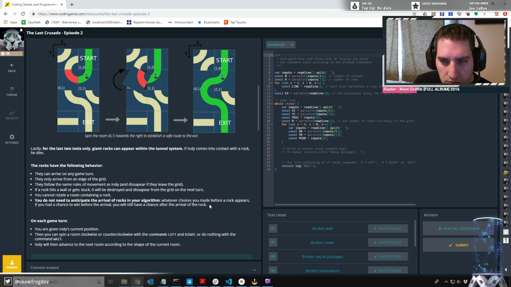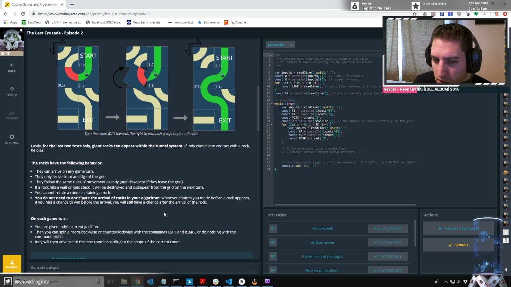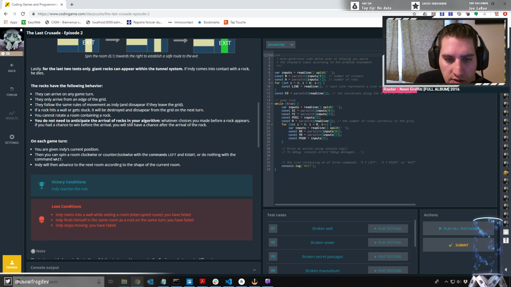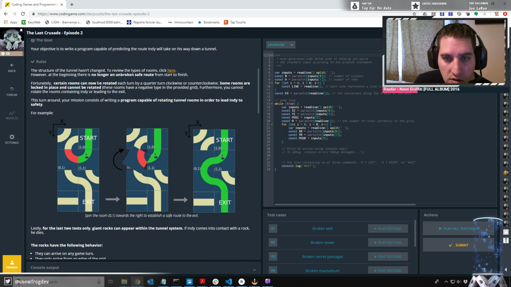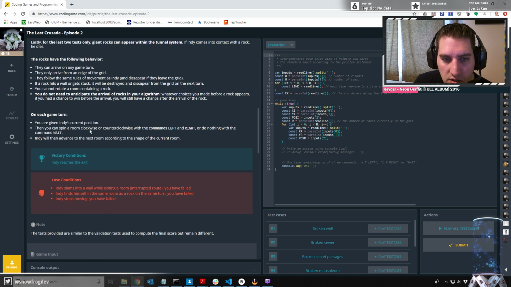Okay. All right. On each game turn, you are given Indy's current position. That was the case in the previous episode. Then you can spin a room clockwise or counterclockwise with the commands left and right. Oh, so only one room, right? Is that part of the... certain rooms can now be rotated each turn by a quarter turn clockwise or counterclockwise. Some rooms, I don't know. It doesn't say here, but it seems to imply that we can only rotate one room at a time with the commands left and right, or do nothing with the command wait.